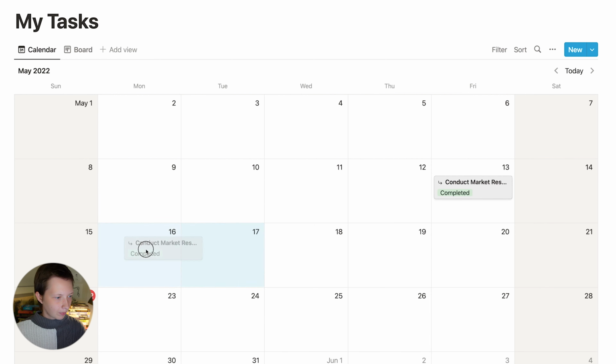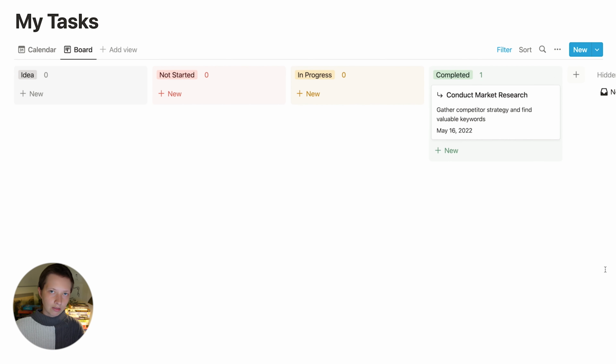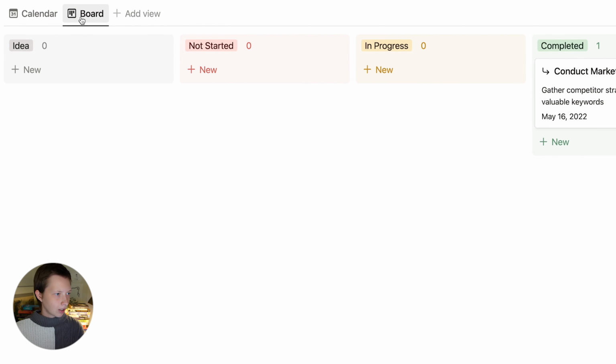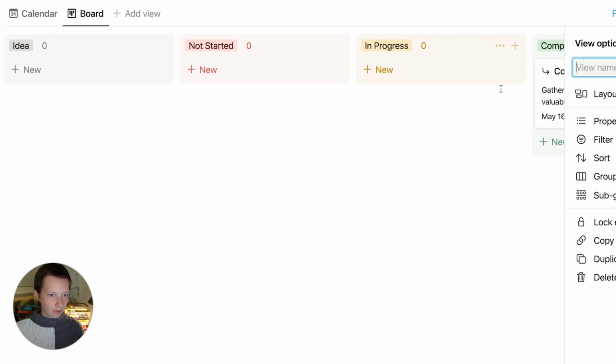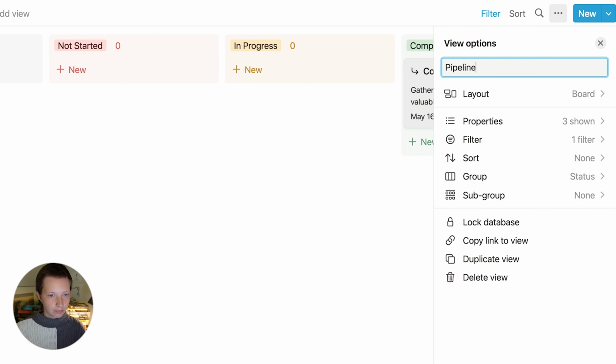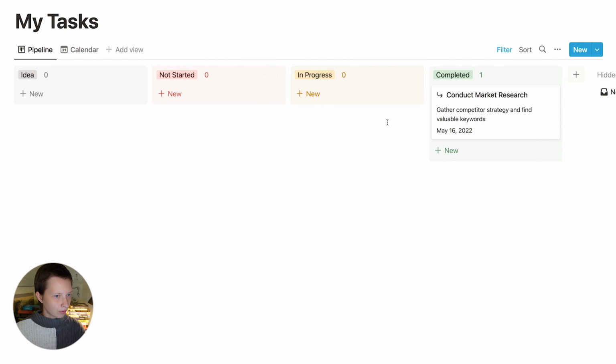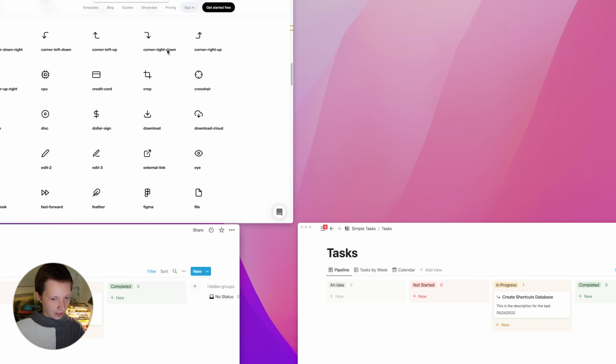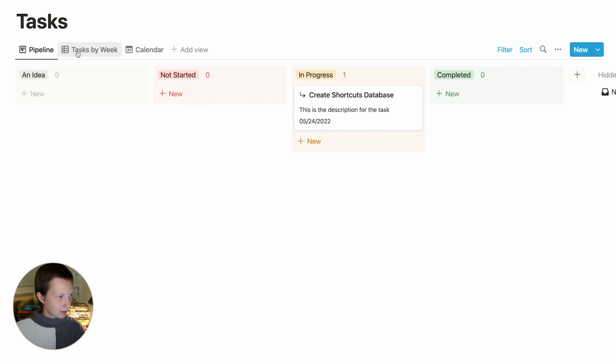And what we're going to do is create another view to collect all of the older tasks. And we can also change the name of board to pipeline. And in the template, I have that over to the side here. Let's look at the template.